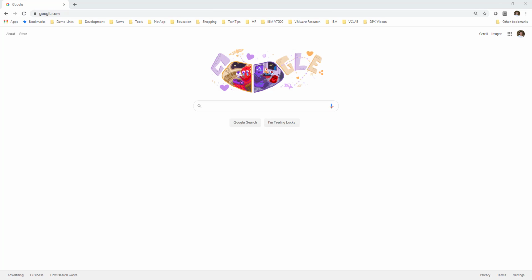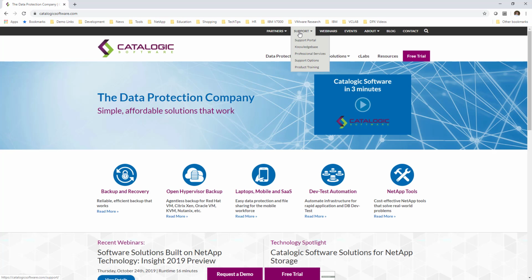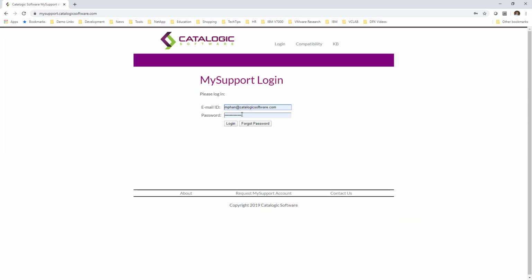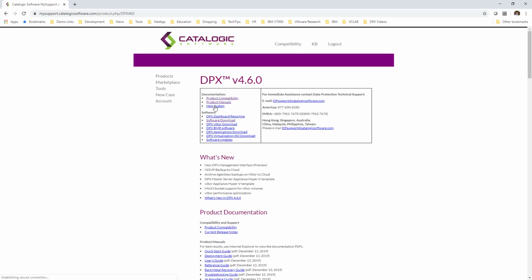So the first thing we'll need to do is download the DPX Master Server software, and this is deployed as an OVA file. So in your web browser, you can just go to the Catalogic Software website at catalogicsoftware.com, and under the Support Portal menu, you can log into the My Support page and click on the DPX link for the version that you want to deploy.